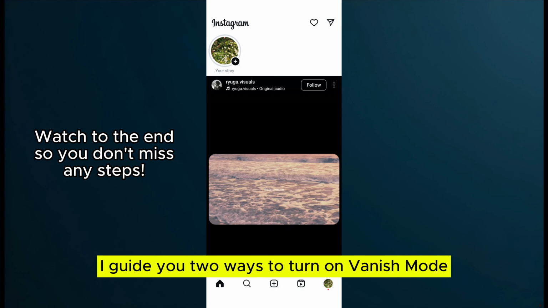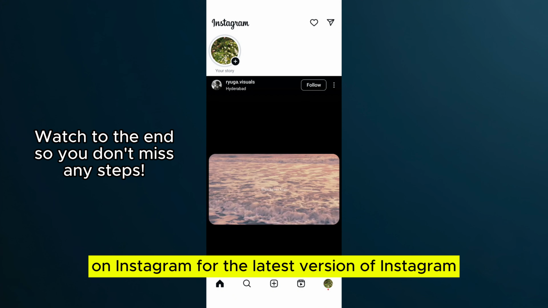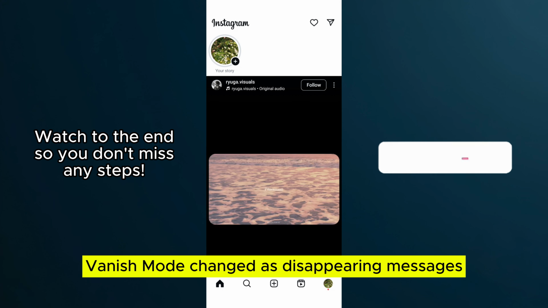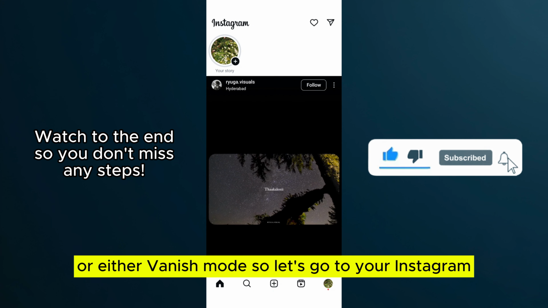I'll guide you through two ways to turn on vanish mode on Instagram. In the latest version of Instagram, vanish mode has been changed to disappearing messages. Let's see how to turn on disappearing messages, or vanish mode.